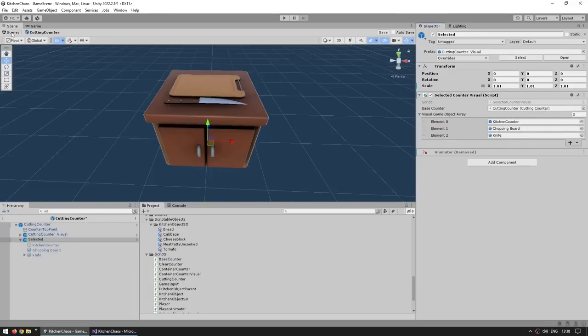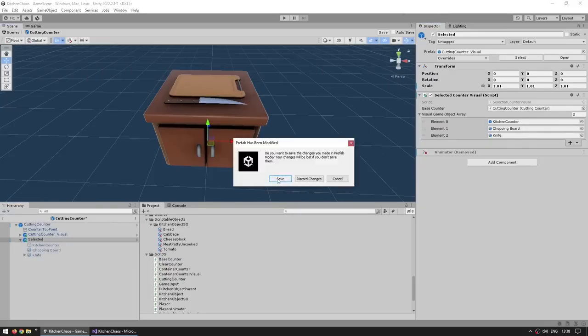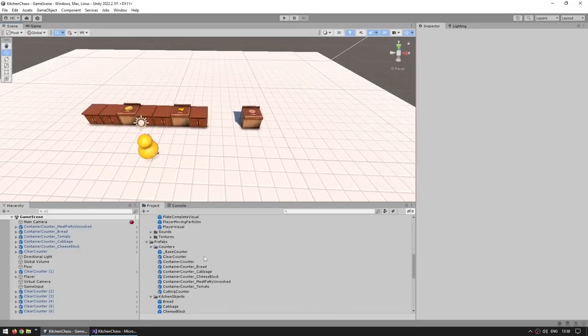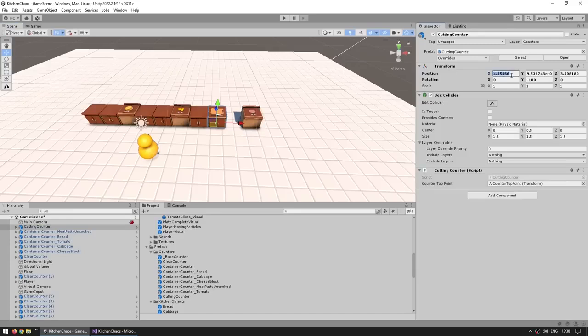Okay, everything is good. Let's exit this prefab. Make sure to save all the changes. And over here in the scene view, let's place one of our cutting counters. So let's paste it right in there. Let's put it on X of 4.5, 0, and 3.5. Okay, so let's test.